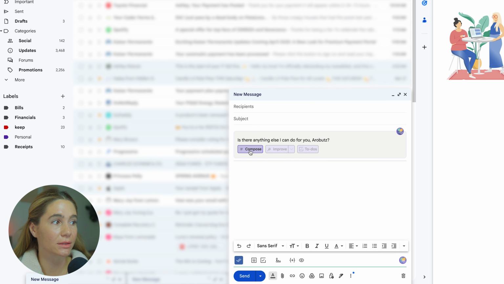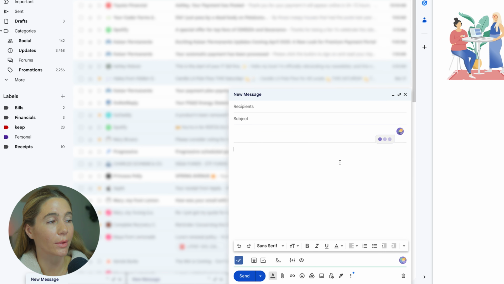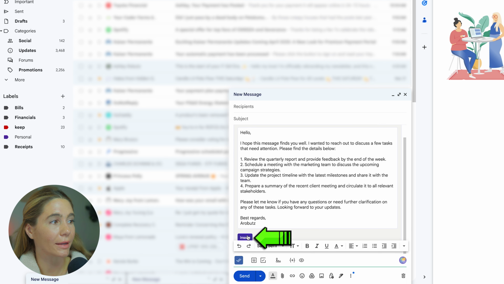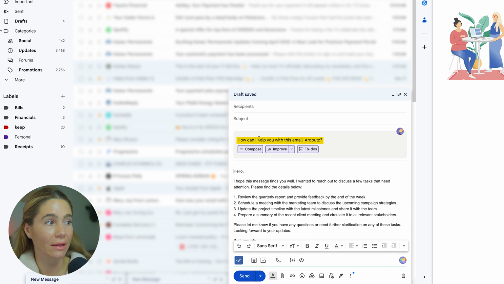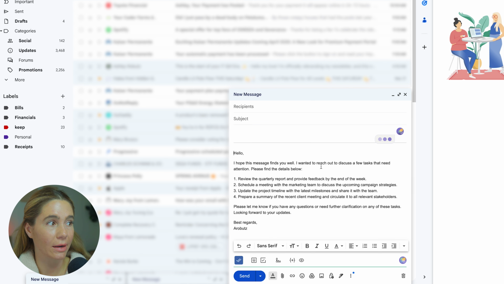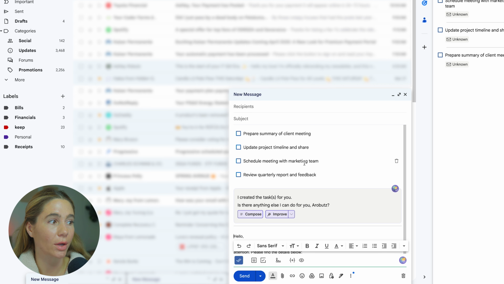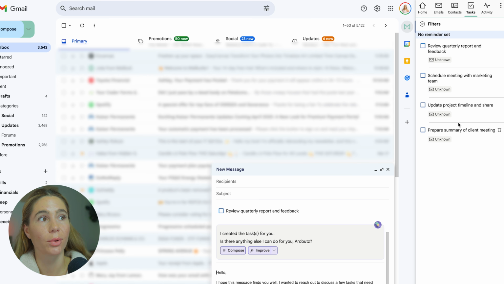So a couple of other things. Let's just say we want the AI to compose. It says, tell me what you want to write, and you can just write whatever you would like. And then we'll click insert, and then it will ask you if there's anything else, so you can either improve it or you can add to-dos associated, and it will populate those too. It will create the tasks, so they will not only be put into the email, but they will also be put over here.